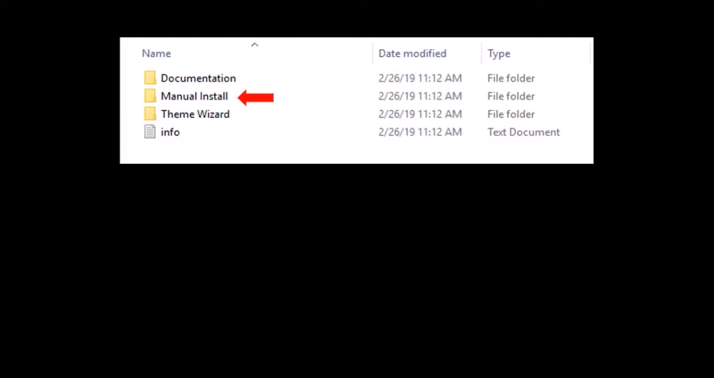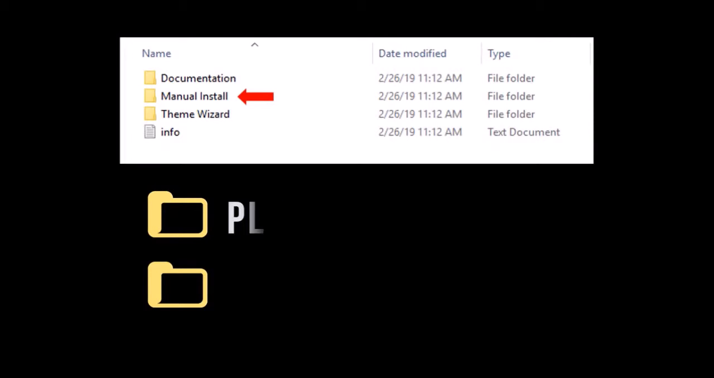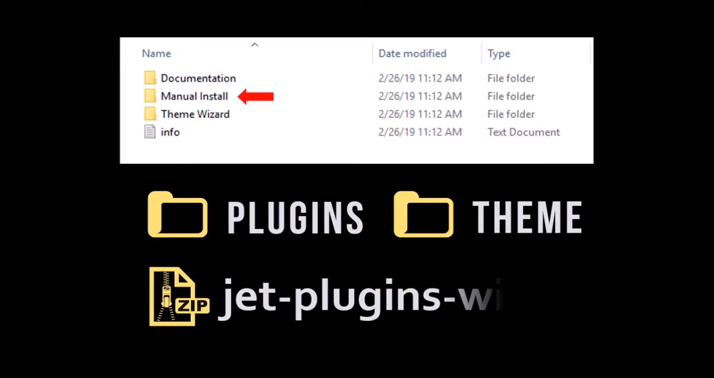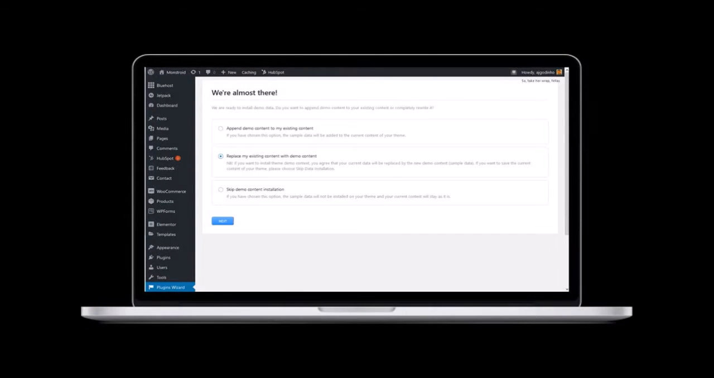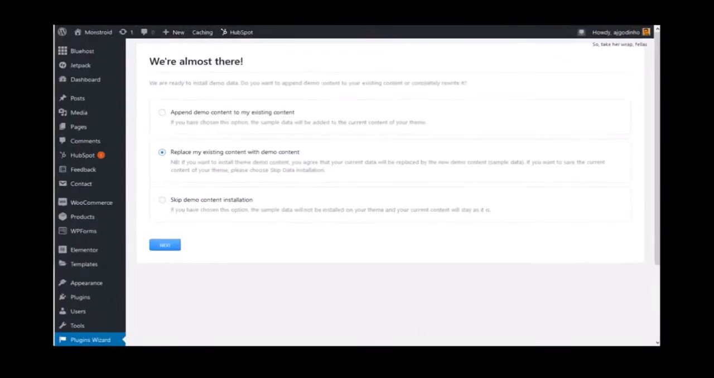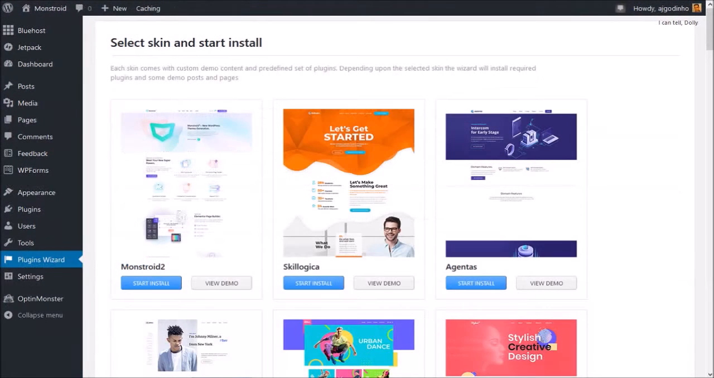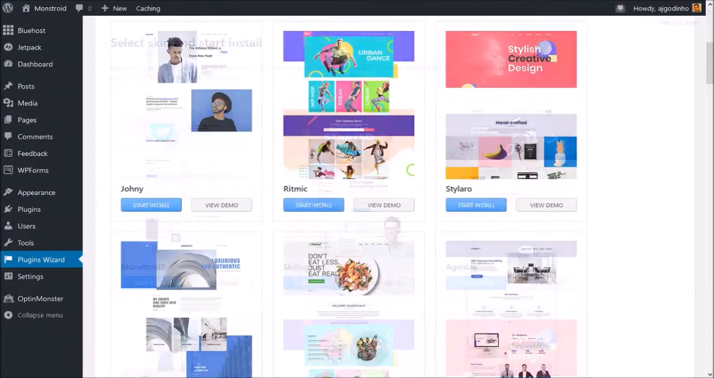In the manual install folder, you'll find two subfolders for plugins and the theme. When doing the manual install, you can still use the Jet Plugins wizard to install the necessary plugins based on your chosen skin. With both the manual and the full installs, you can install the demo content from the chosen skin. There are over 40 skins in different niches.